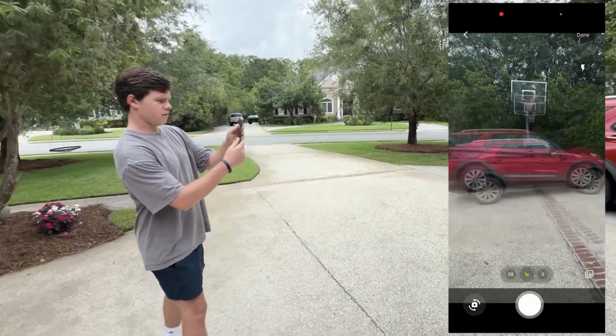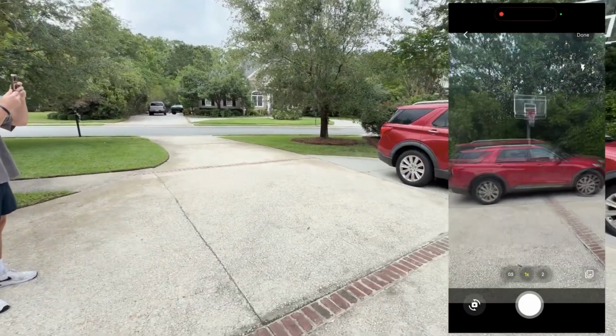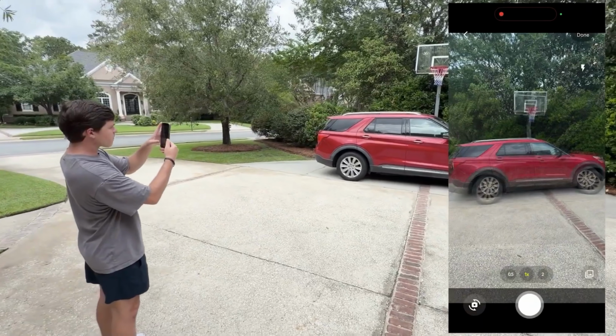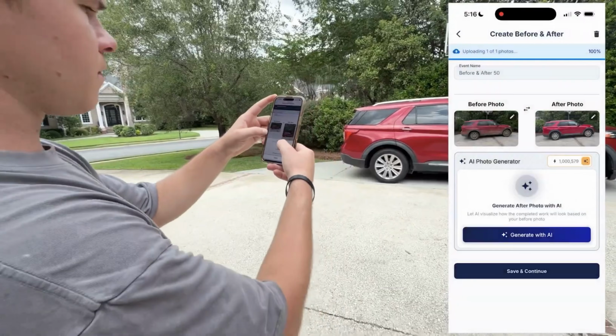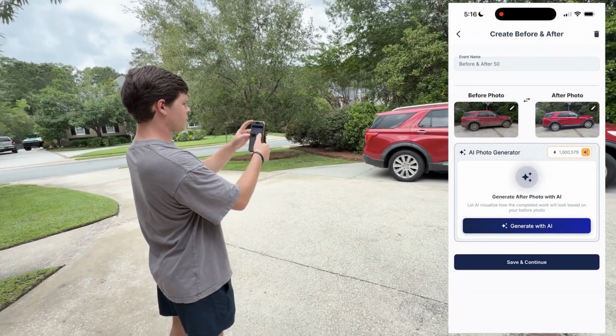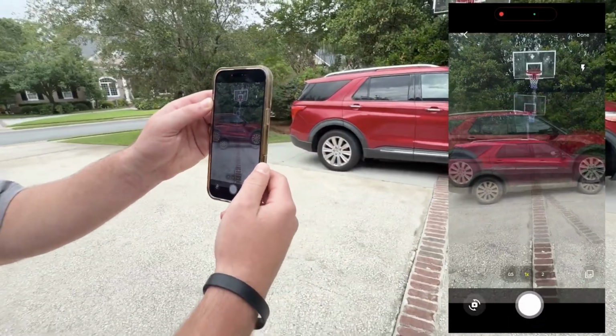Now, here's the part that really matters. You do the job, you finish the service. Could be 2 hours later, it could be the next day. When you're ready to take the after photo, you come back into the same event, you tap add after photo, and there it is. The before photo is now a ghost laid over the live camera at around 40 to 50% transparency. This lets you match up the angle perfectly.